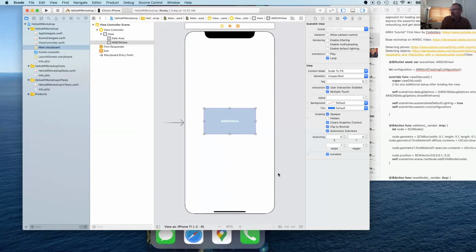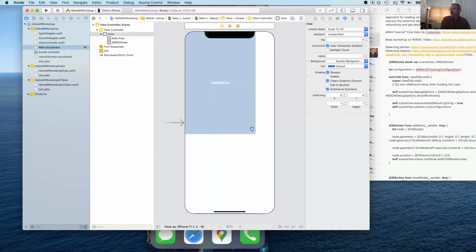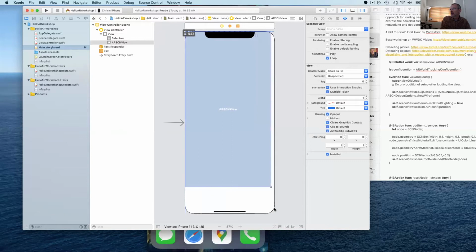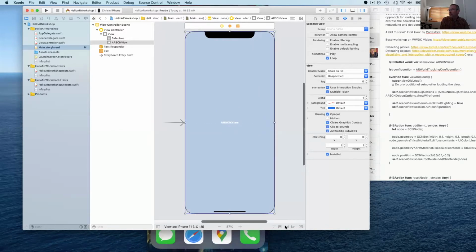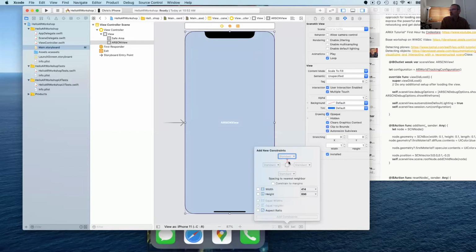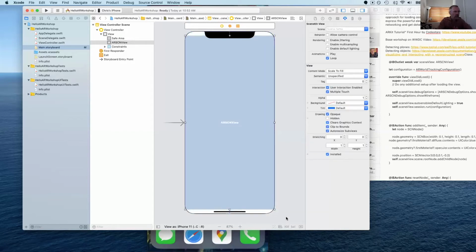So now I'm going to simply go ahead and make it take up the whole screen. To do that, let me do it first this way, and then I'll add the constraints. I'm going to take the whole screen like this. Okay. And we'll just pin it: 2, 3, and 4. And we have our constraints in, and we are good.